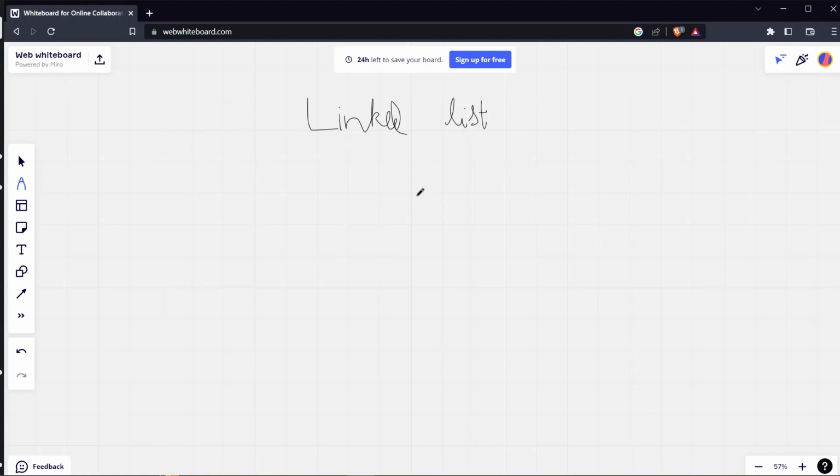So, what is a linked list? A linked list is a linear data structure which can grow and shrink at runtime, unlike arrays. Basically, it's a collection of nodes. And what is a node? This is a node we have here. A node constitutes of data, and another thing we have here is the address.